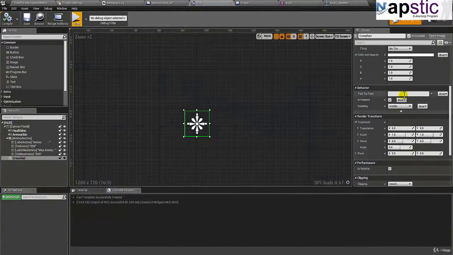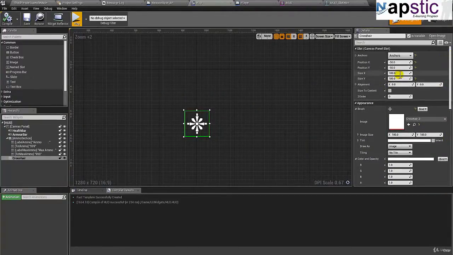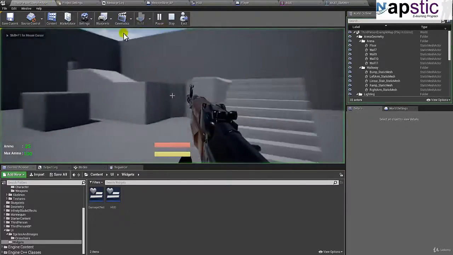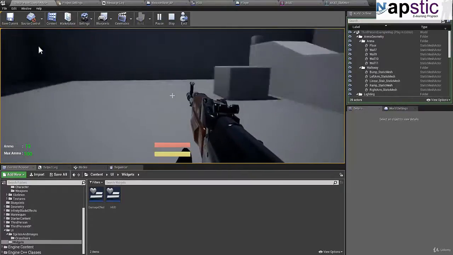Now the crosshair again is too big for us, so I'll have to bring this down to a favorable size. That would be 50 and 50. And again, the position has to be changed. If you don't want to meddle around with these positions, you can actually zero them out, and you can make the alignment 0.5 and 0.5, because every time you change the dimensions, you'll also have to change the position along with that. Now if I hit play, there you can see it, and of course when I right click, I want that to disappear, so we'll also look at that.